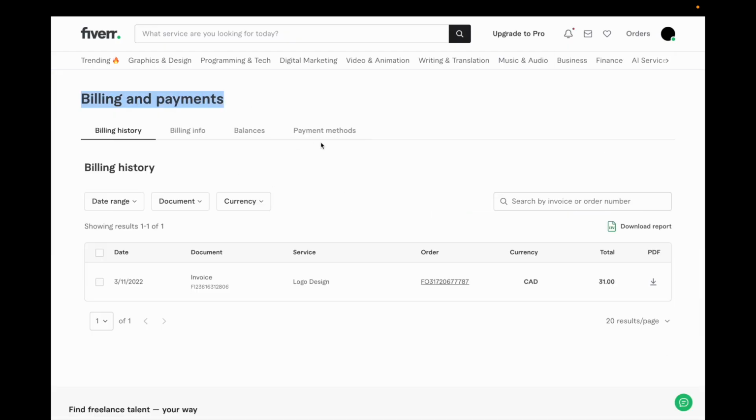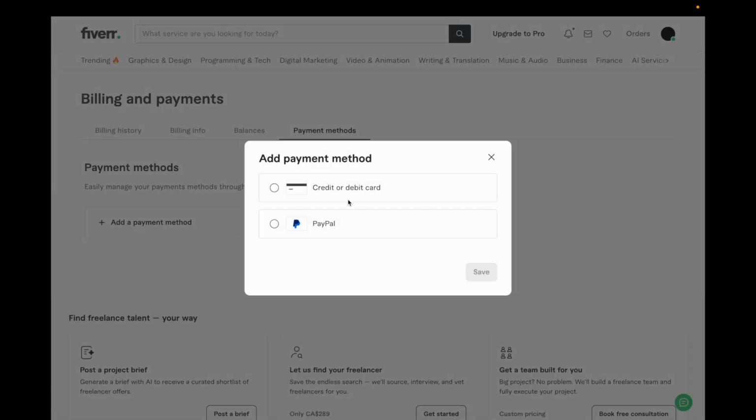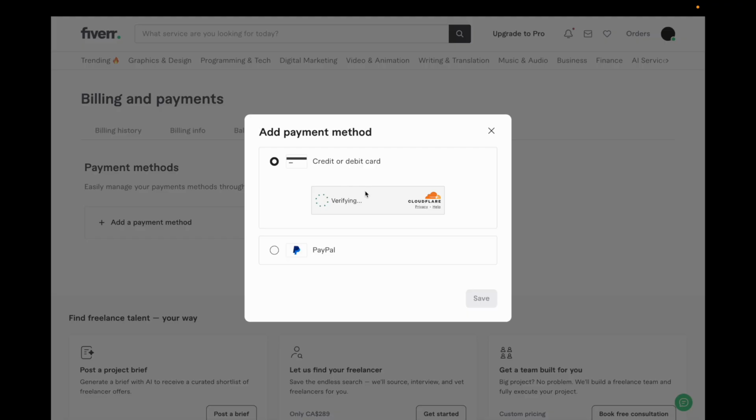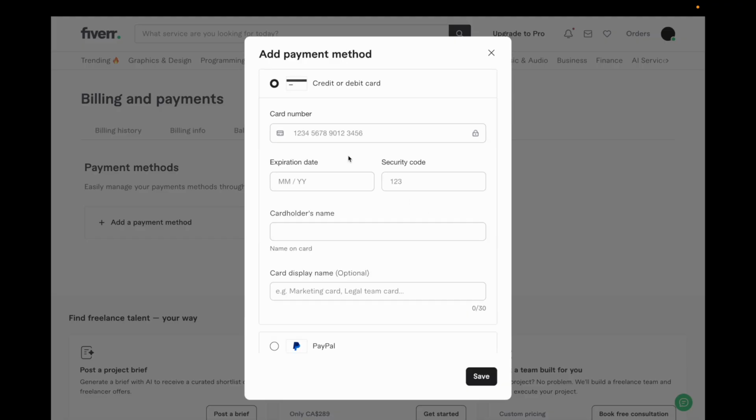Once you're on this screen, go ahead and select payment methods right here, and then go ahead and select add payment methods. Now when you press this button right here, you can then add a debit card or a credit card, debit card, or PayPal. So if you wanted to add a credit or debit card, for example, I would go ahead and do that. It's going to verify that I'm a human, obviously, real quick. Now, once that is done, you can type in the card number, the expiration date, the security code, name, etc.